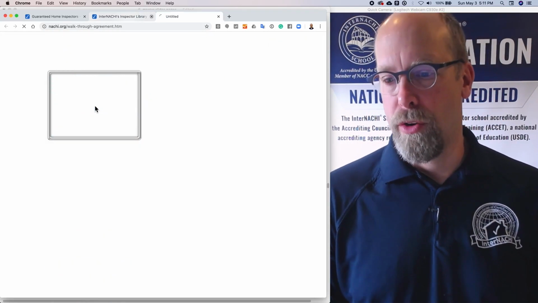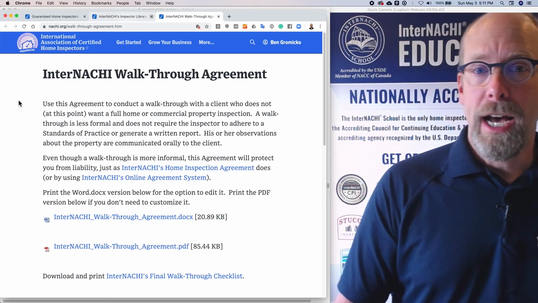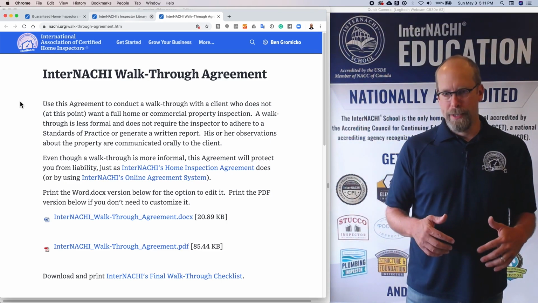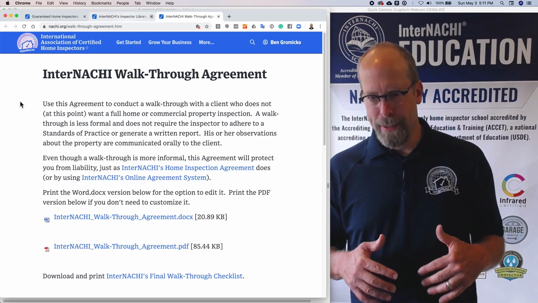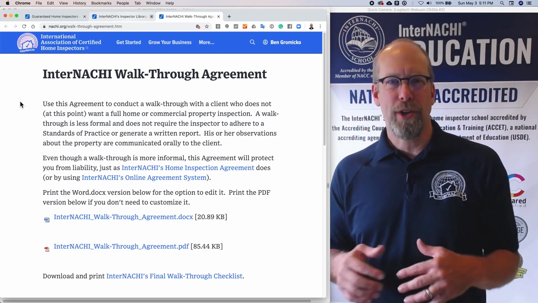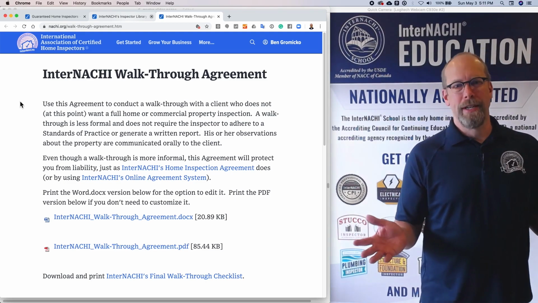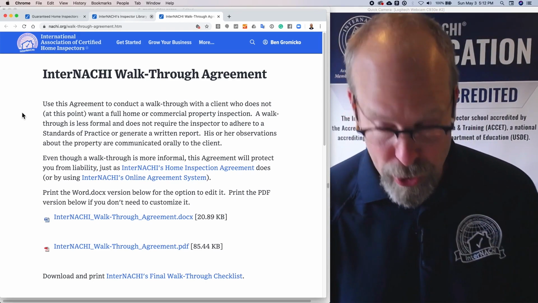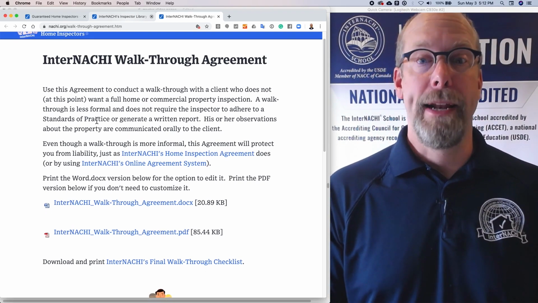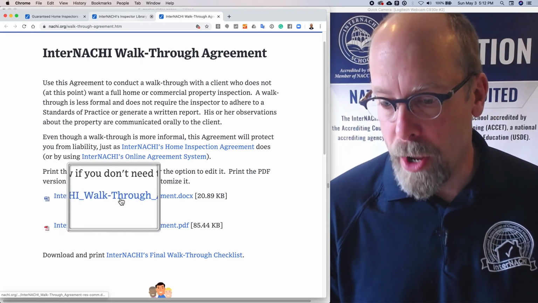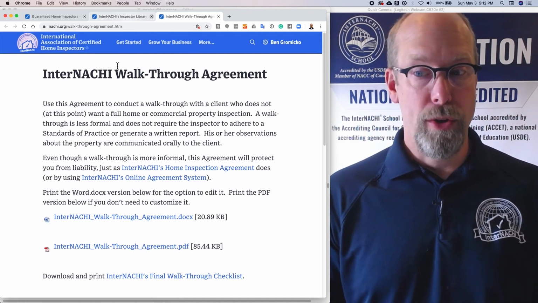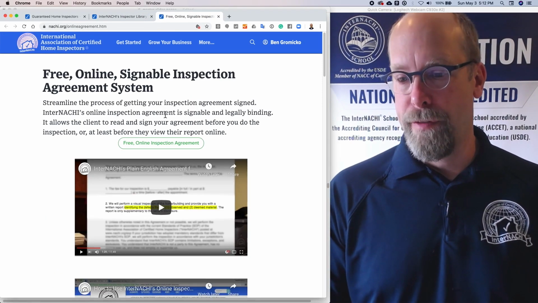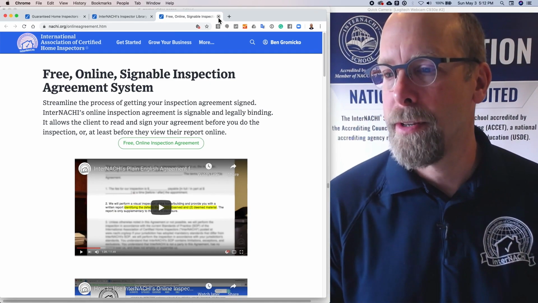There's a walkthrough agreement, and a walkthrough agreement is really an informal full home inspection. So it's kind of like a quick home inspection, a quick view. Sometimes a report isn't even written, maybe some pictures, but you just walk through the house with the person, and maybe you charge less because you're only there for less than an hour. But anyways, the walkthrough agreement is there, and also you could use the free online agreement system or download that document. And there is the link to the free online signable inspection agreement system.